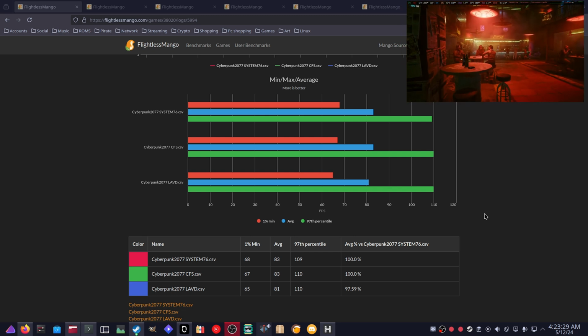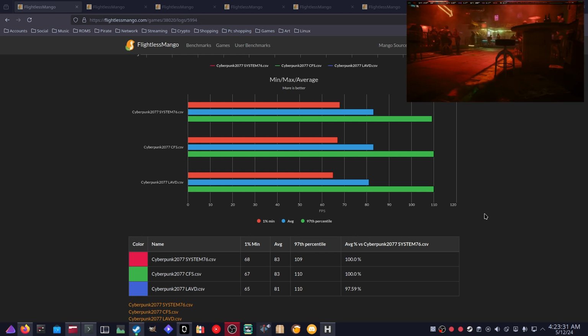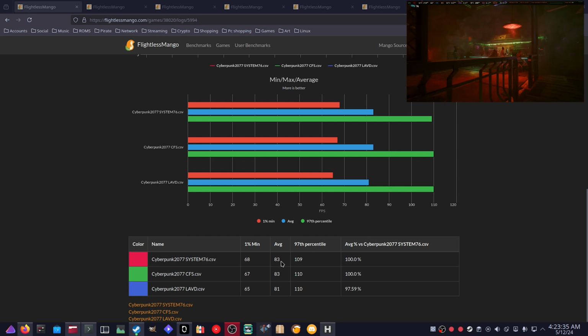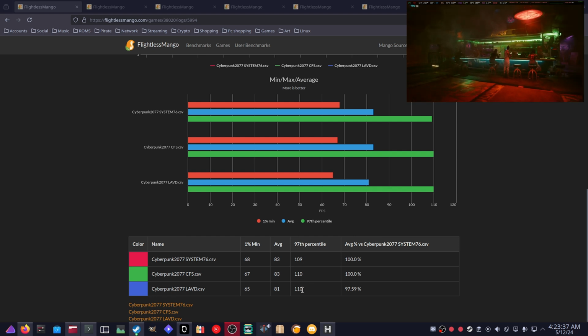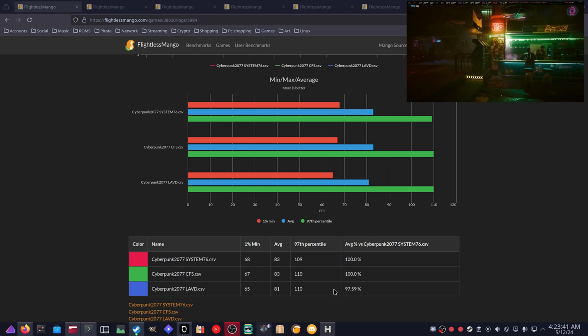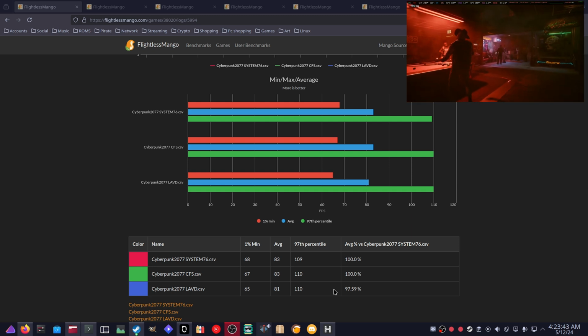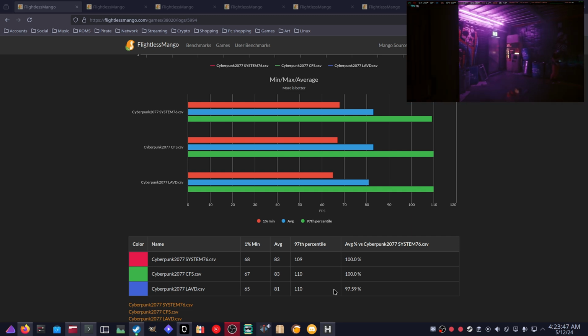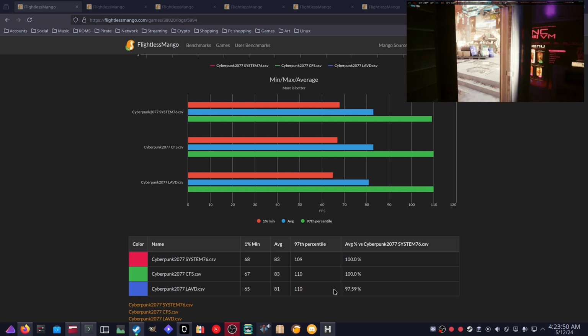is 65 FPS, CFS is 67, System 76 is 68. The average is 83, 83, 81, 97 percentile, 109, 110, 110. So we can see with Cyberpunk 2077, it's really neck and neck, I would say. But as we can see, LAVD does lose in this regard when it comes to the average FPS.